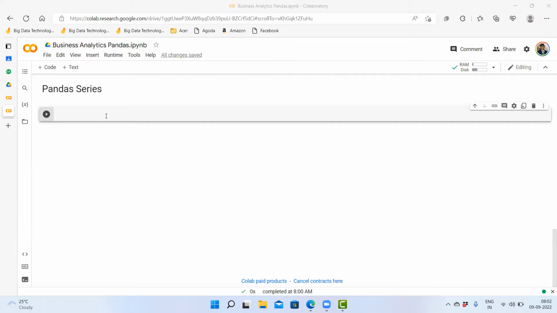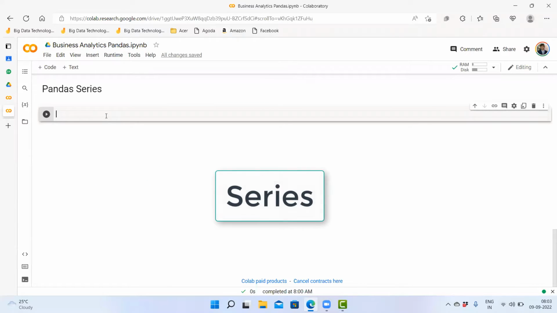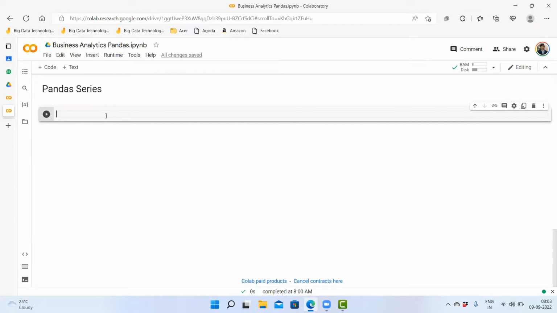So we are discussing pandas series now. As we already saw, pandas is helpful for handling data sets, and we can load data from different sources, and it handles data in a structured manner. One-dimensional data in pandas is known as a series. It's like a single column, and 2D data is known as a data frame. So let me create a series in pandas.